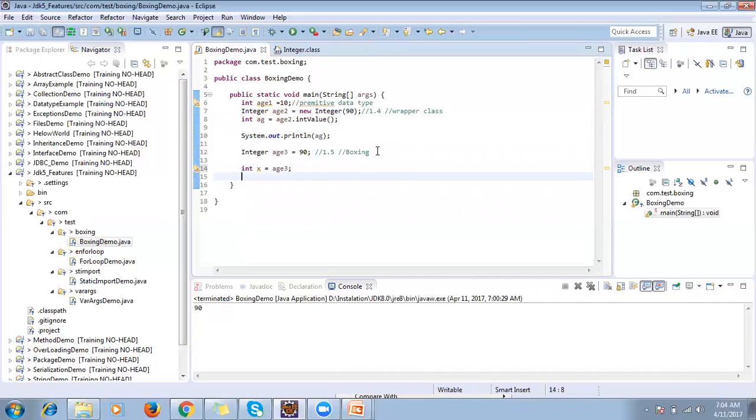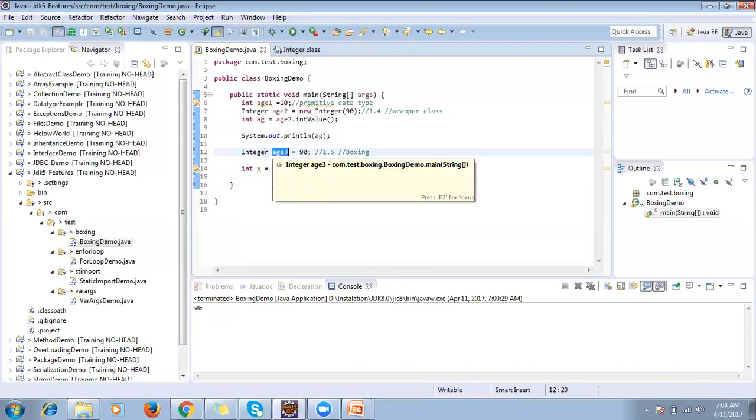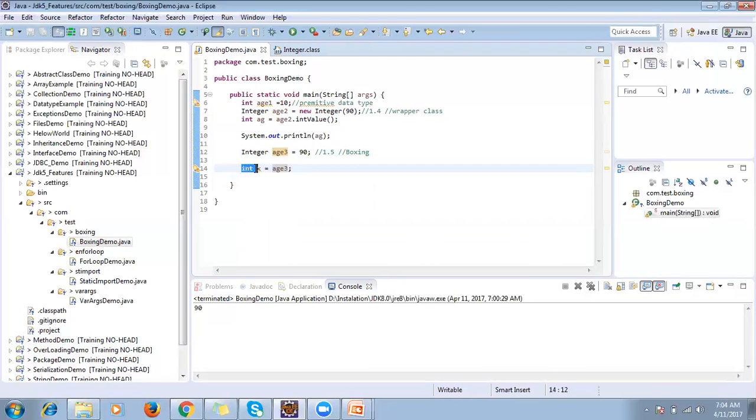Did you see this one? So a3 is a class, right? Object, correct? It is a class, so this is an object. So I'm assigning an object to an int, a primitive data type. So in 1.4, how should it work? So this is 1.5. So this is called unboxing.